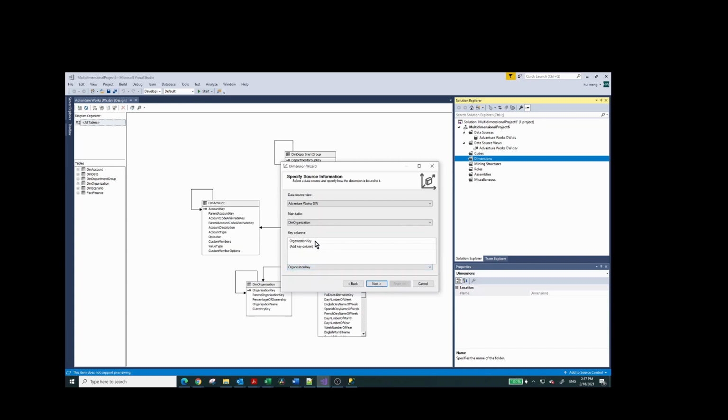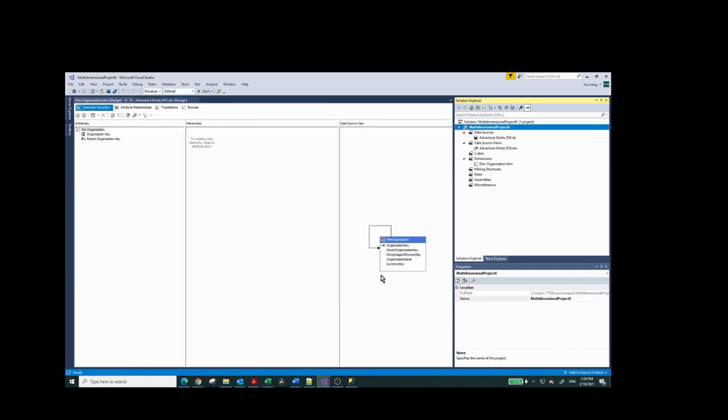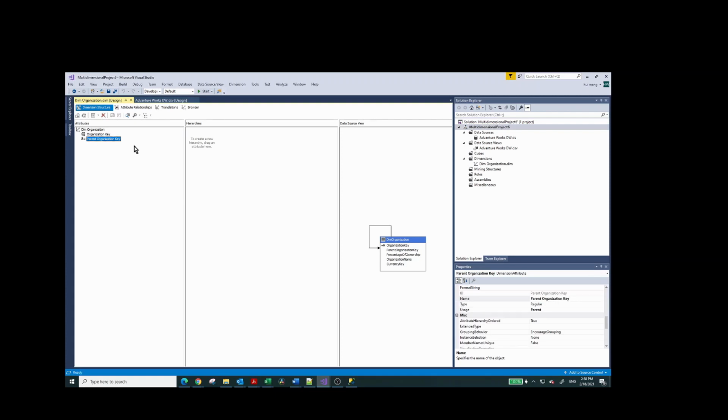Okay, then I need to choose the key. Usually here I choose the key value one, and then I usually choose the name value to help the audience understand what that key means better. Here, as I already know this data structure, I choose organization name, and then I choose the default two choices. Then I select and finish. Okay. Now I got the simple dimension built with the parent-child hierarchy here. This is the parent-child hierarchy.